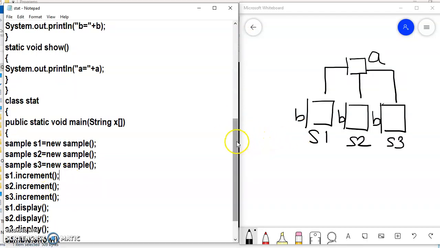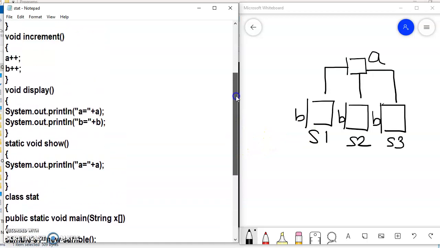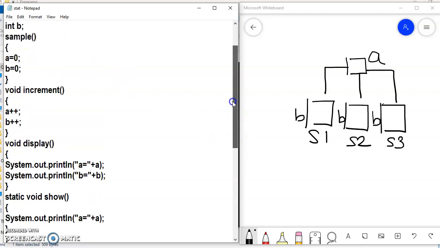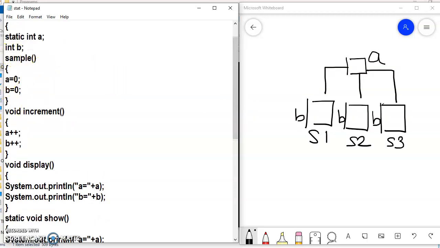Next, I call increment method. As we all know, when I call increment method, it performs increment on A as well as increment of B. As we all know, we create a default constructor where A and B both are 0. So the value of A is 0. The value of B in S1 is 0. The value of B in S2 is 0. The value of B in S3 is 0.